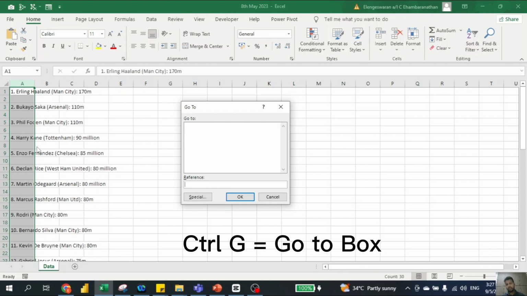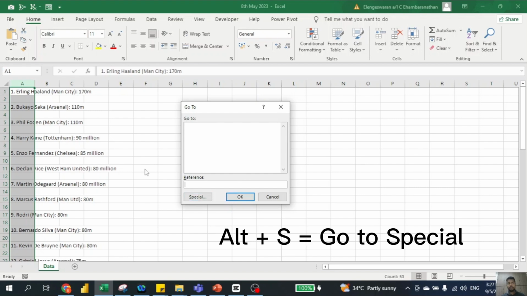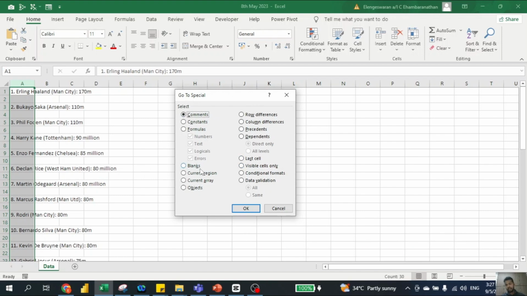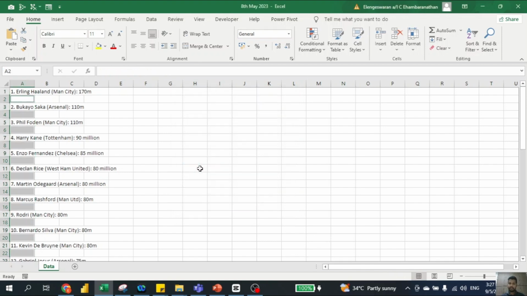You can use your mouse and click Special, or you can use the keyboard shortcut Alt S. When you use Alt S, you will go to Special. You can use your mouse and click Blanks, or you can use the alphabet K so that it goes to Blanks, and then you press Enter. Once you press Enter, you will notice that all the blank cells in column A will be highlighted.